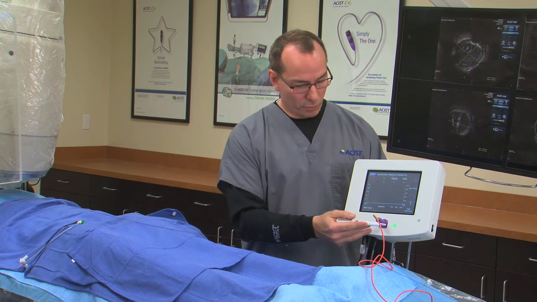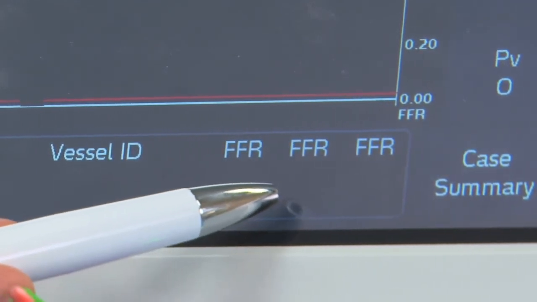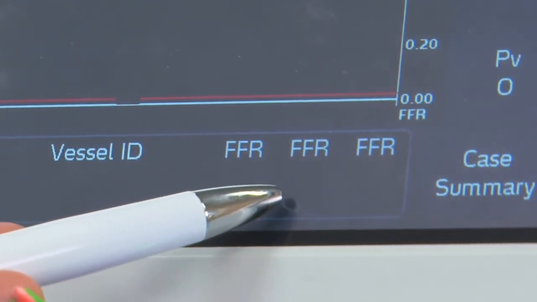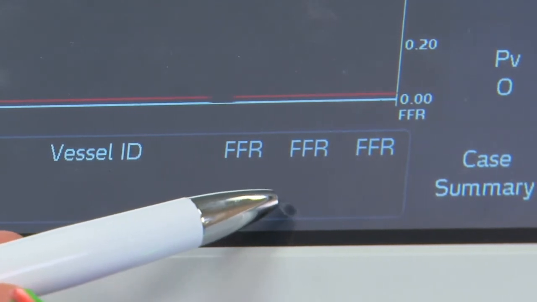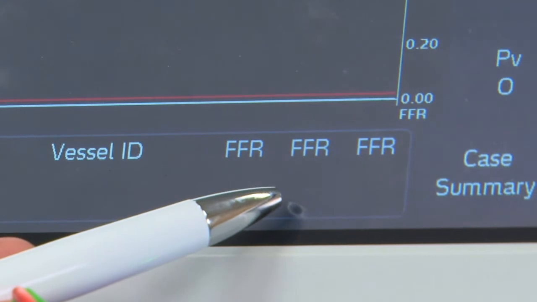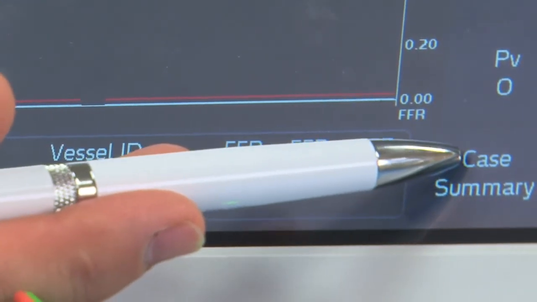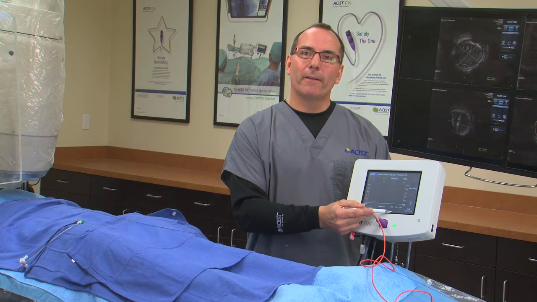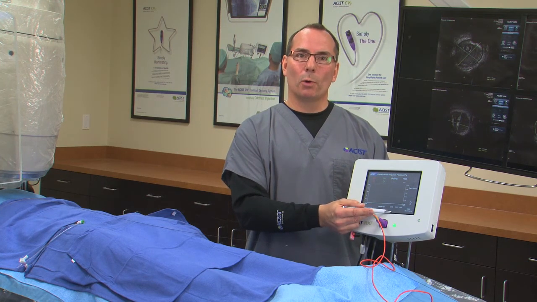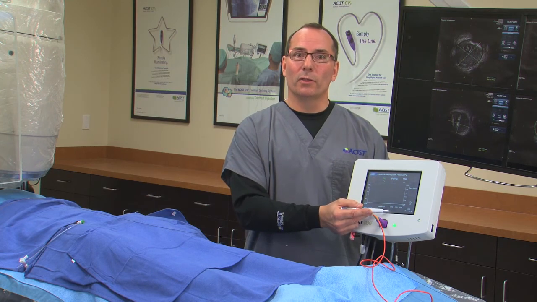On the bottom of the screen is where we see the FFR values. 10 FFR values can be done per vessel, and 10 vessels can be done for a total of 100 FFRs per patient. The case summary is where all the FFRs can be reviewed. In addition, each FFR vessel can be labeled with the appropriate name, either by picking a name from a bank of names, or the user can free text the name using a keyboard.